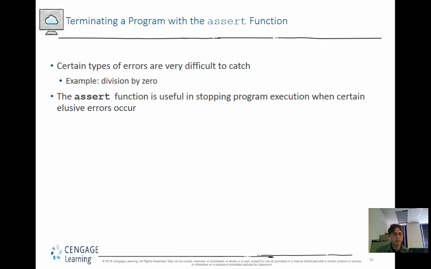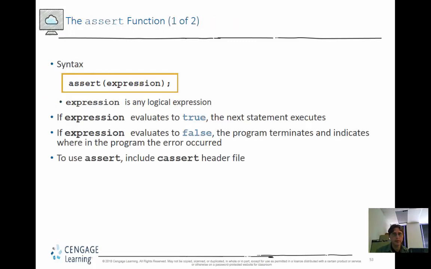They say the assert function is useful in stopping the program execution when certain elusive errors occur. You just do something like this: you put the word assert and then the expression that you want to test, and then a semicolon, and then some statement afterwards. If the expression evaluates to true, it will do the next statement, but if it evaluates to false, the program will terminate, and you're supposed to get some kind of error message on the output screen. To use the assert function, you have to include cassert with your header files at the top.